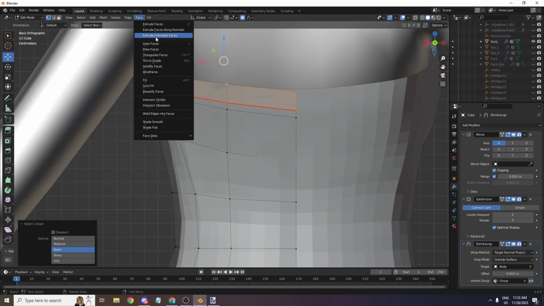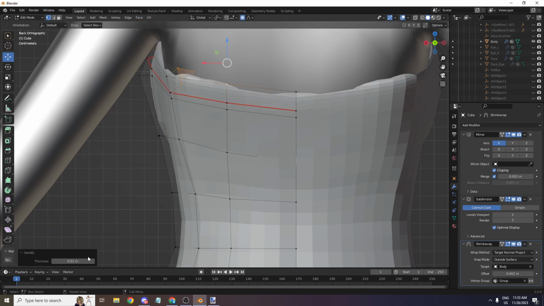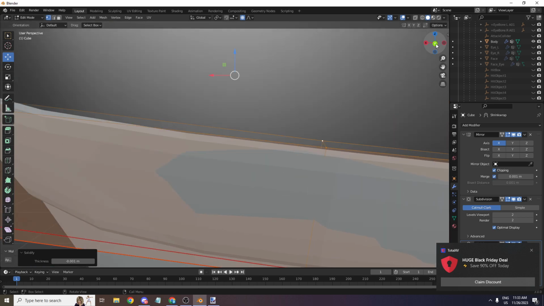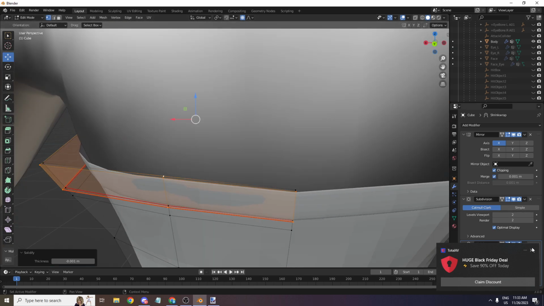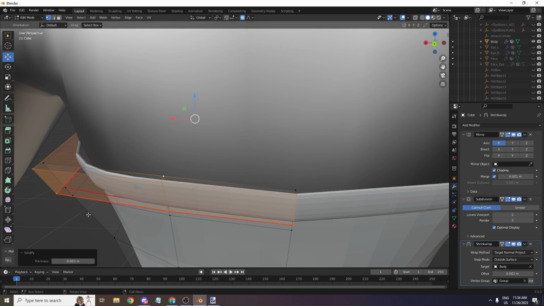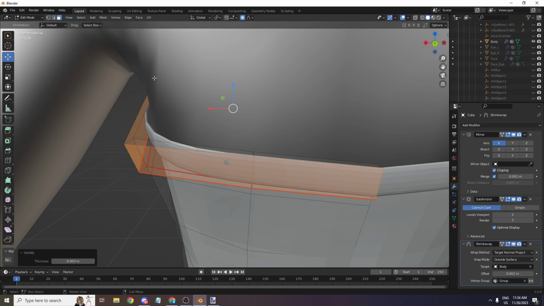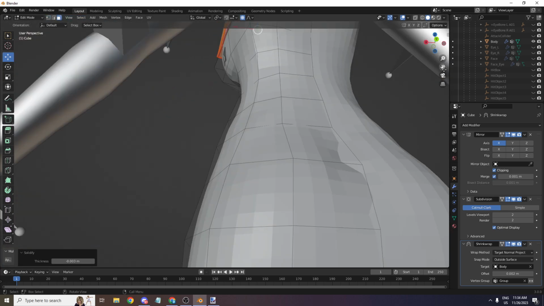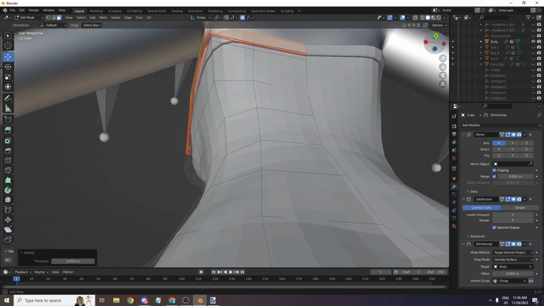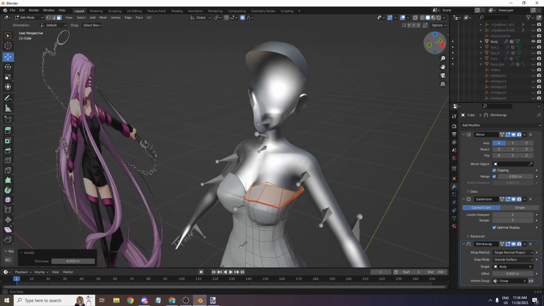Once that's done, what we want to do is solidify faces. And we're gonna make the thickness minus 0.001. Actually, in our case, we're gonna make it minus 0.002. Or 3 maybe? Yeah, 3 is better. So we're gonna do 0.003. And as you can see, there's now an extra thickness layer to the top over here.